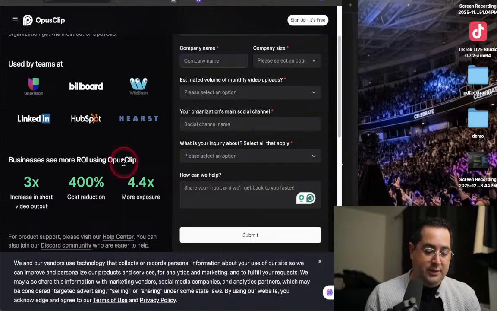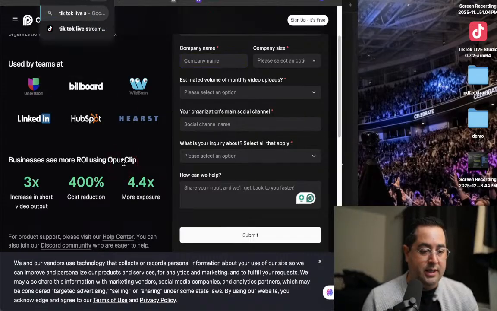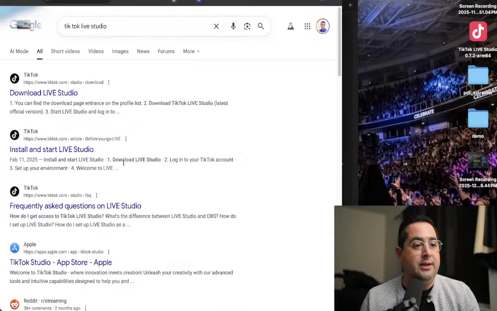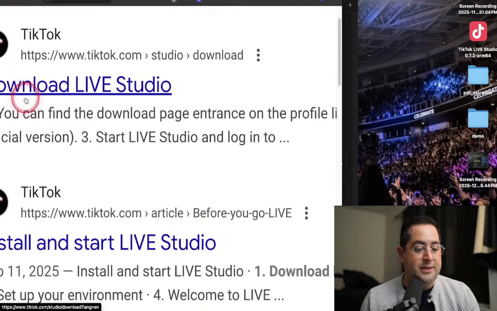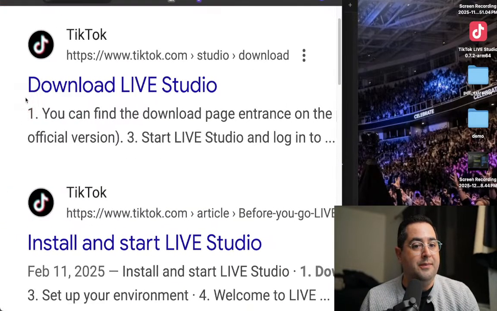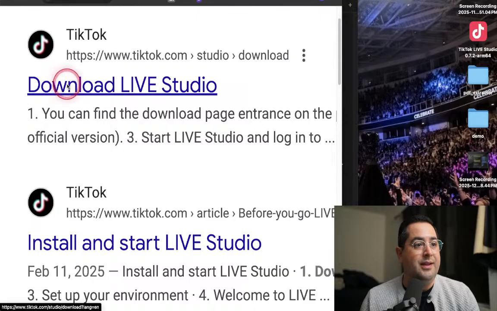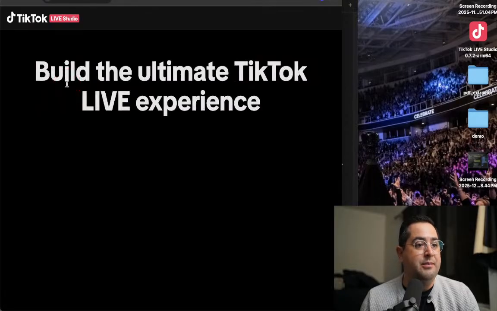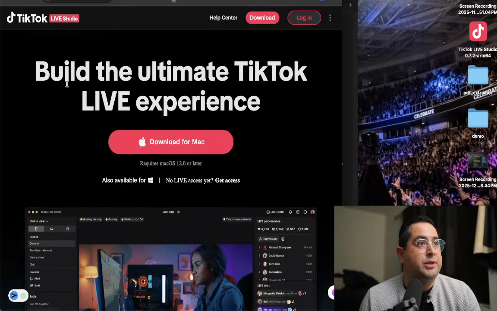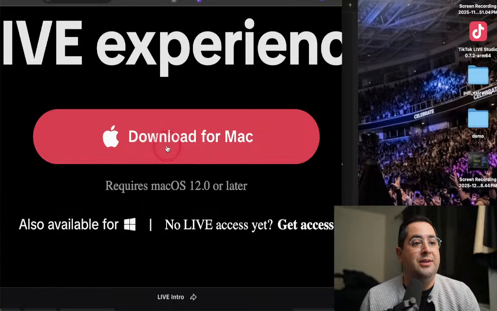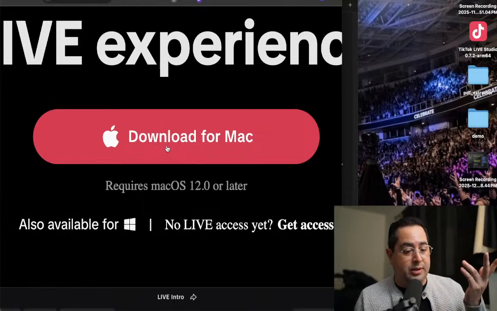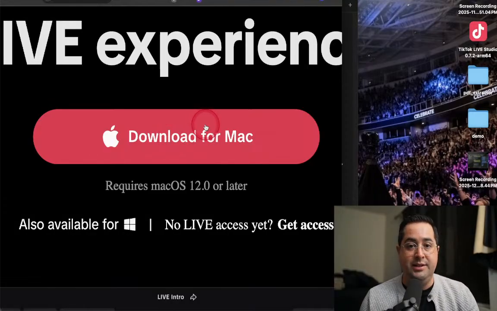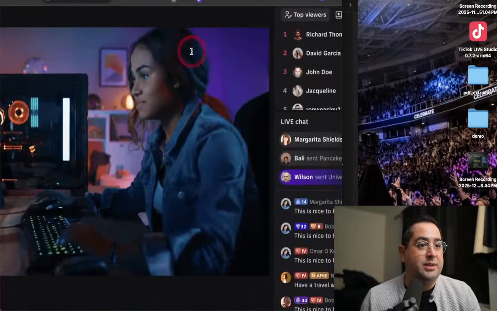Oh yeah, so for here, TikTok Live Studio. If you're on a Mac, TikTok Live Studio, right here, is now available for Mac Silicon, your M1, your M2. And so here, look at this, download for Mac. So now you can live stream directly from your computer, which is actually what I'm doing. It's on Mac, and it just works.